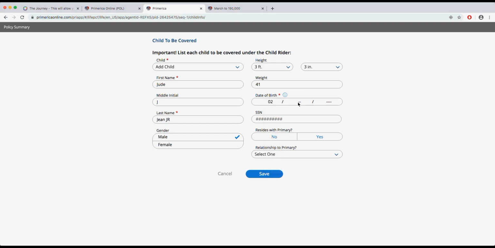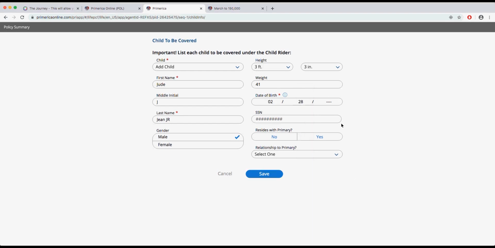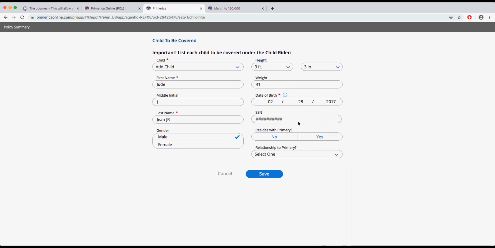Jude Jr. born in February 29. I'm going to screw you up, Jude Jr. Oh, you're lucky you only got 28. Okay, 2017. If you have the social for the child, you can put it. If you don't, leave it like that. If you have the social, great. If not, no big deal. But always try to get it. If the parents say they can find it, say, all right, okay, never mind.